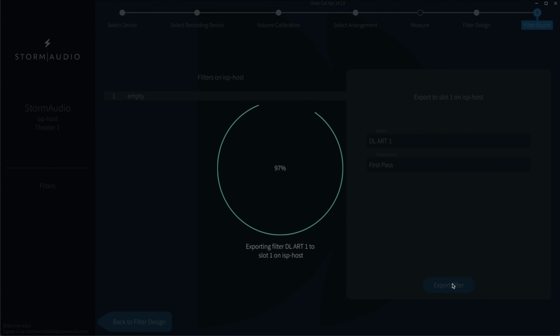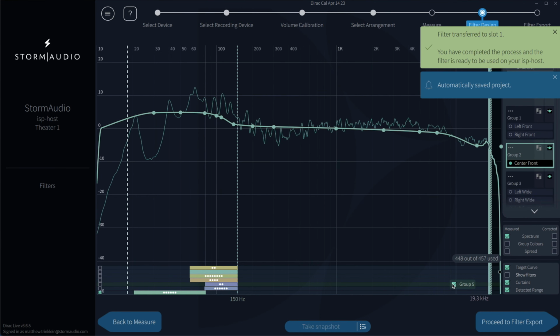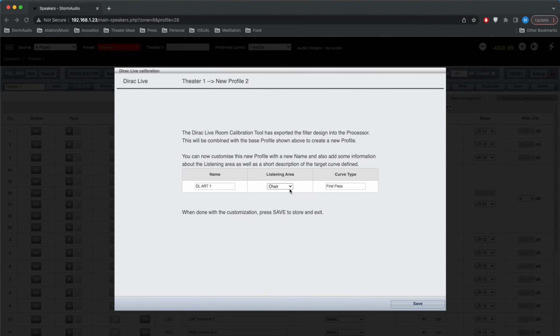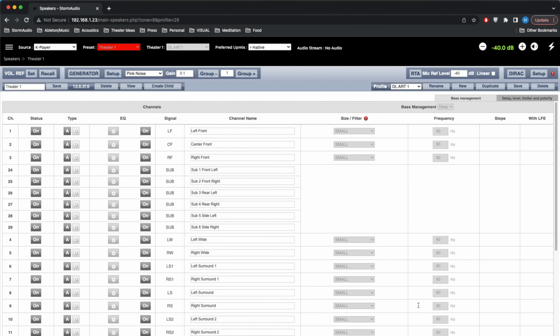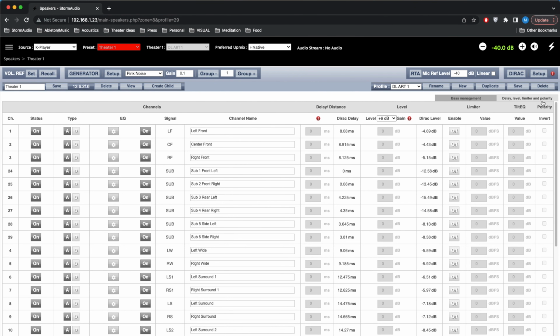Now return to your web browser showing the processor's web user interface. The web UI will ask you to give a seating label to the profile and confirm the name and description. Click Save. The calibration will now be visible as a profile. Bass management will say Dirac and the crossovers will be inaccessible. Click on Delay, Level, Limiter, and Polarity to view the Dirac Live calculated coefficients for both level and delay. You will also note at the top of the level there has been a global gain added to the profile.